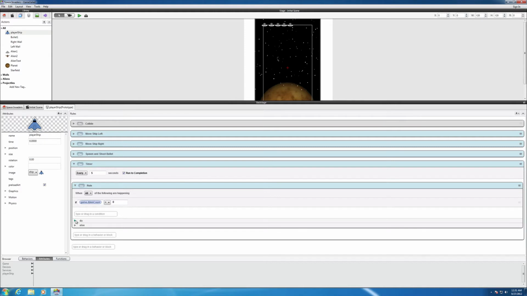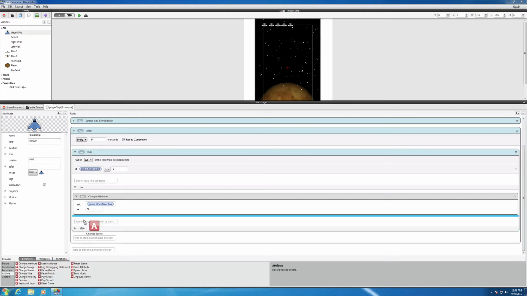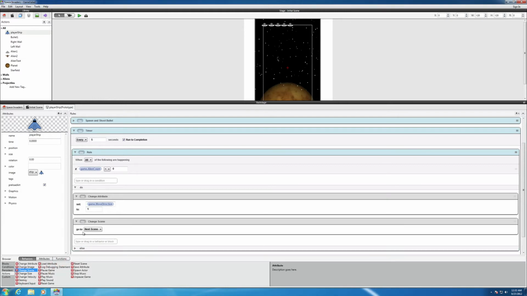Okay, so that's that part of it, and then we want to also change the scene. This is where we change the scene. So when the alien count is 0, we want it to go to the next scene. So we haven't set up the next scene yet, but we can at least bring in the change scene behavior or action. So we do that right here, and it'll just say go to the next scene. Done. Okay. Here are the other options: previous scene or initial scene. So when we set up the next scene, it'll go to the next scene.